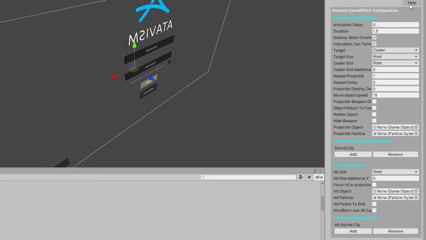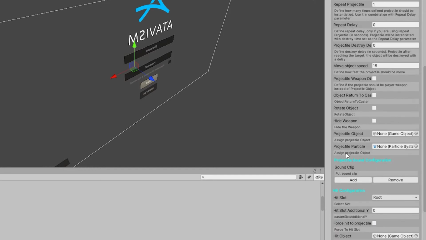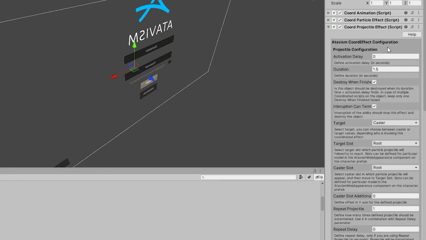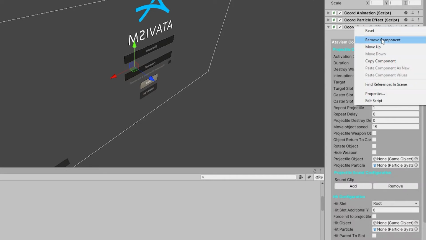However, in the top right section of any of these coordinated effects scripts, you can click the Help button and it will show you informative tooltips that explain what each of the fields do in order to help you understand how to fill out each of the parameters. So if you're not sure, make sure to hit that button first.